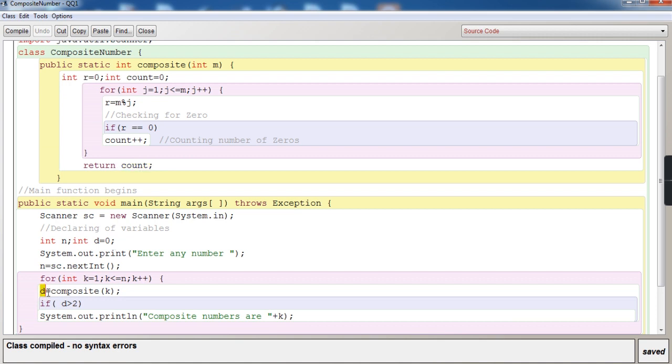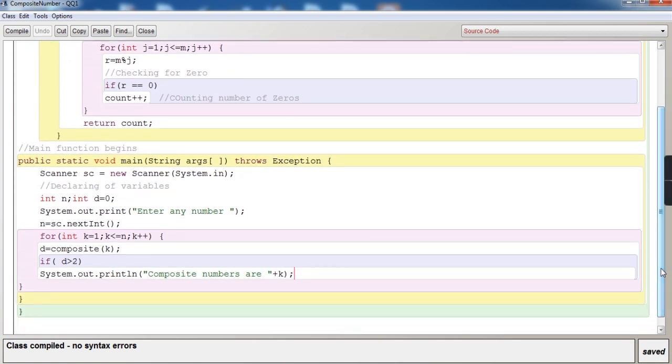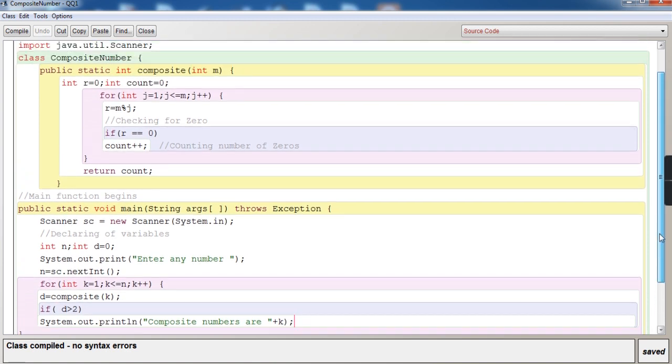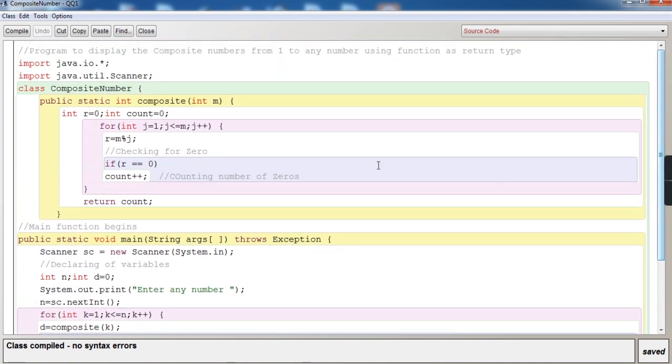It will go over here, D gets the value, the number of zeros, and again we'll check over here whether it is greater than 2. If it is greater than 2, if it is true, then that is a composite number. So it will print the composite number k. Whatever the value of k was at that time will be printed as a composite number. In this way, all the 20 iterations of the loop are going to get over, and in the meantime it will also display the composite numbers, which I'll show you now.